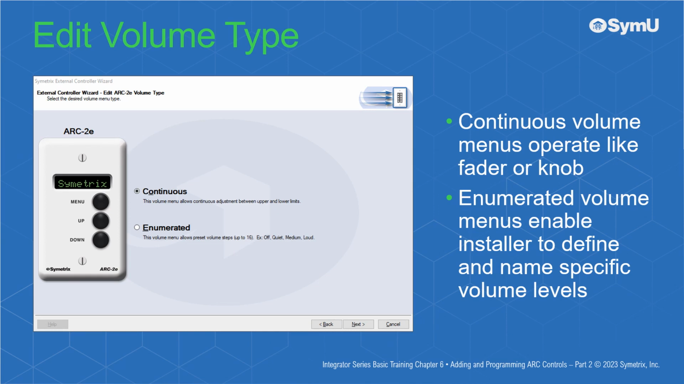A volume menu may be continuous or enumerated. Continuous volume menus operate just like a fader or knob. Enumerated volume menus allow the installer to not only restrict the user to specific volume levels, but also to name each volume level. After the selection, click Next.